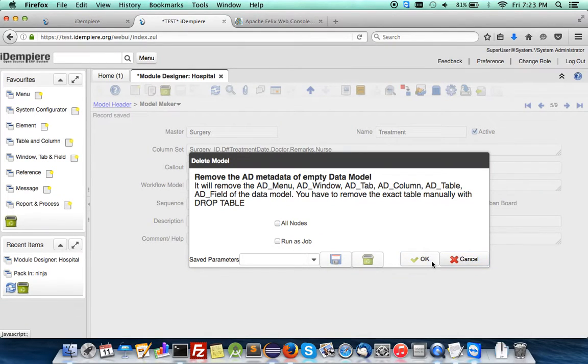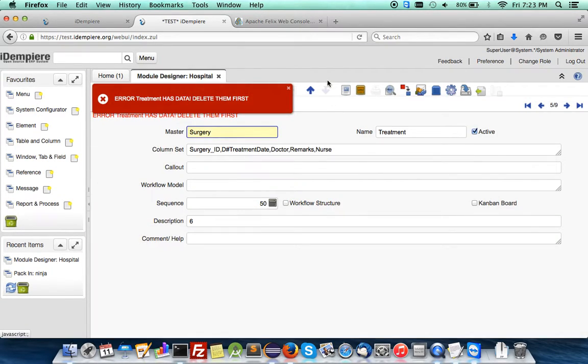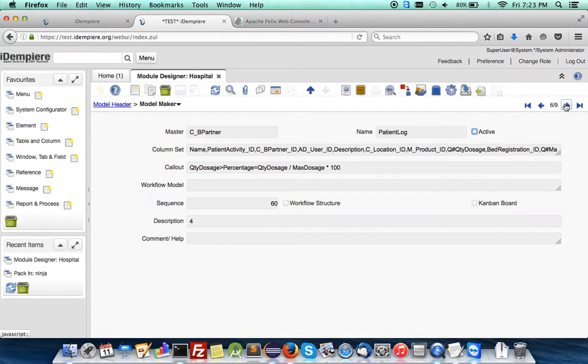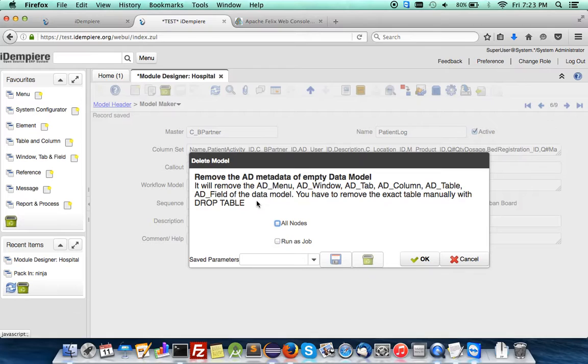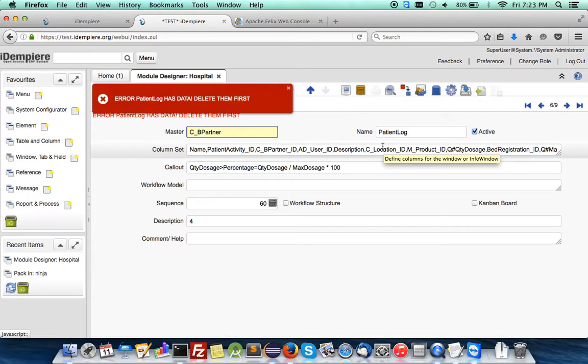So I've created this to efficiently remove application dictionary information without the tedious work of manually doing so. It will remove the AD menu, associated window, tab, column, table, fields, and a number of things, but the dropping of the table is left manual. You've just done 90% of your work, so that is good enough.